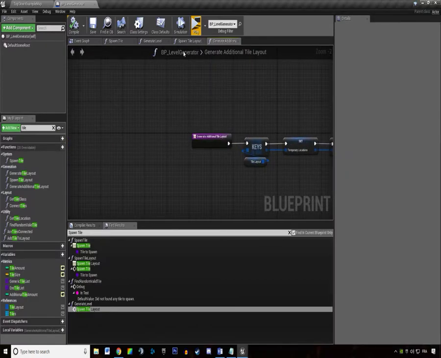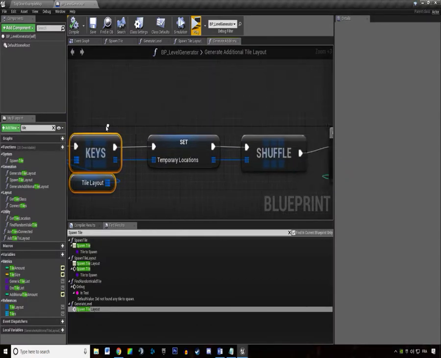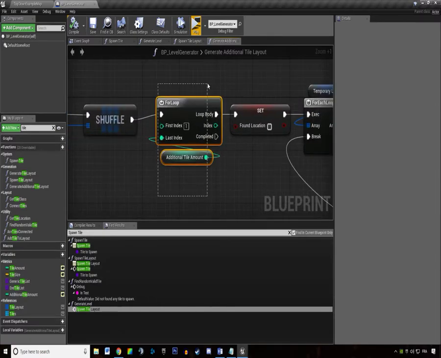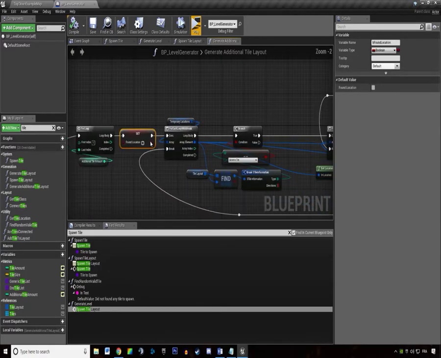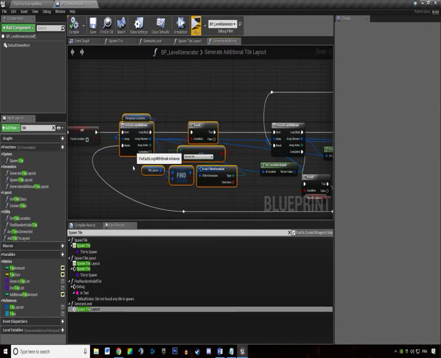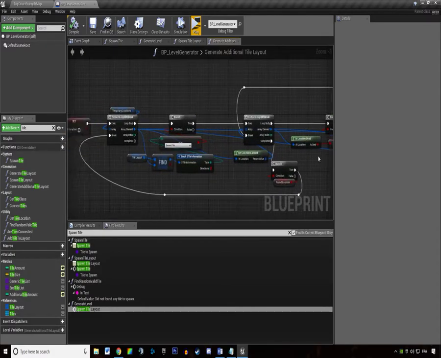So we're going to check on the logic once again. We are getting all the locations. We're shuffling them. We are looping through the additional tile amount. We're saying we did not find the location yet. We're making sure we are only trying to add tiles. Okay, I know what's wrong. Okay, no, I do not know what's wrong.